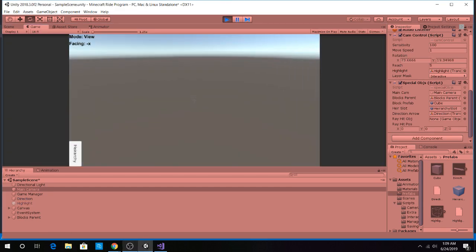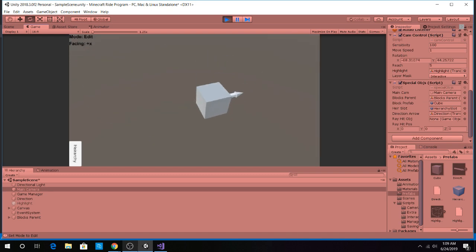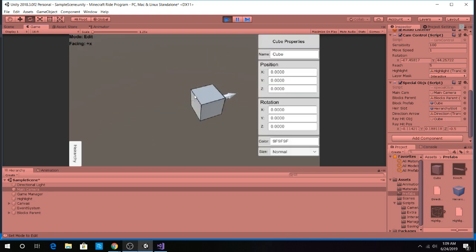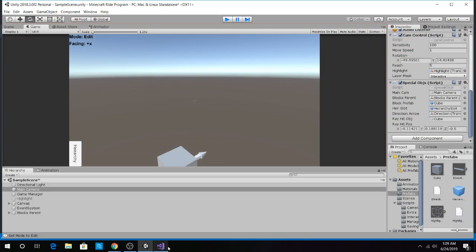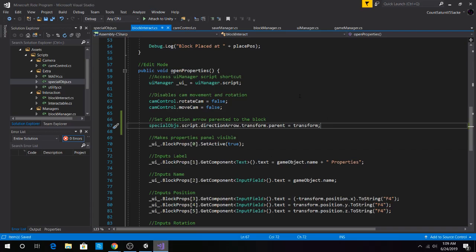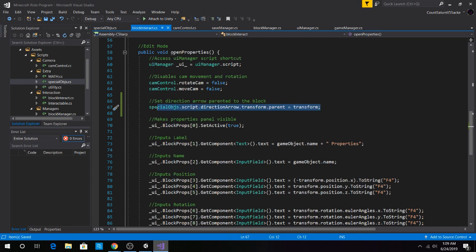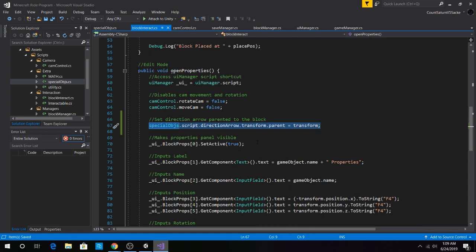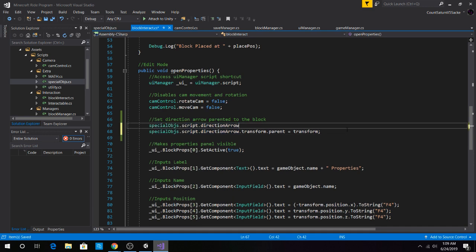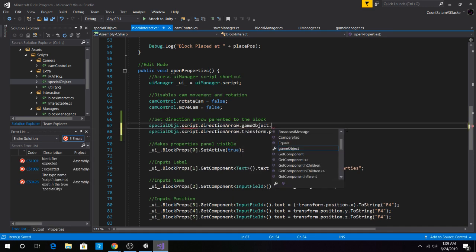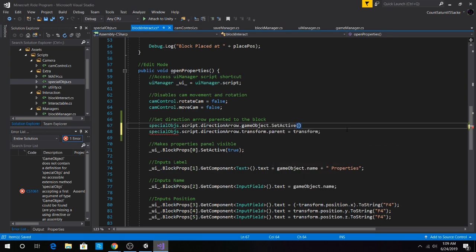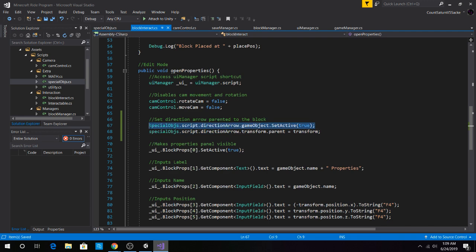Okay, good. I was checking if my mic was not muted. So let's go to edit mode. And as you can see, we also need to make sure that this is not visible. By default, this thing is supposed to be invisible. So we also need to do this dot game object dot set active to true. Then we also need to set it to false somewhere.